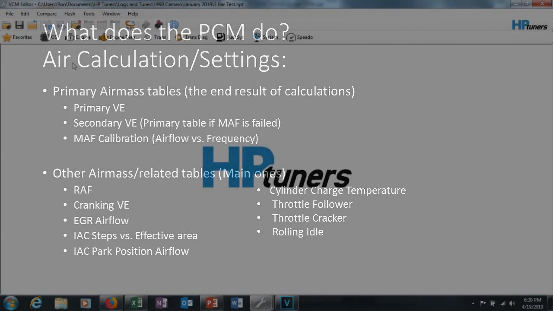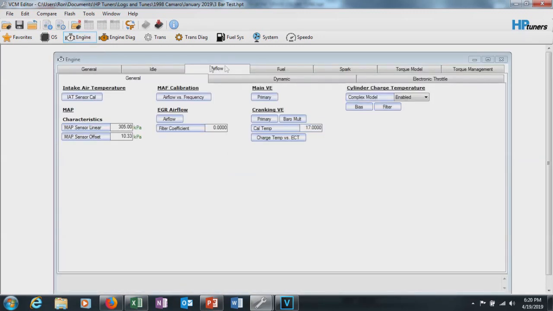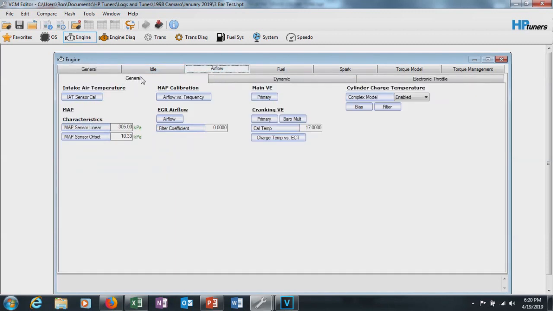Okay, so let's jump into the tune now and take a look at those tables. When you open your tune, it's going to look just like this. You're going to have all your systems on the top, and we're going to be dealing with the engine today, so we're going to click on engine. Next, we want to know airflow, so we've got the airflow tab here. You see general, airflow, and then under your general tab.